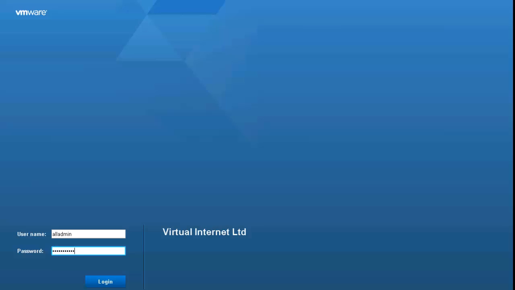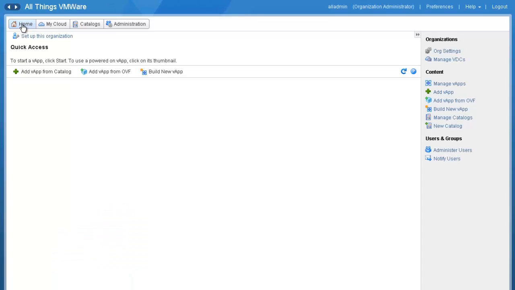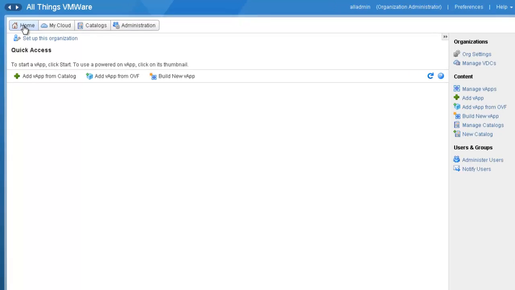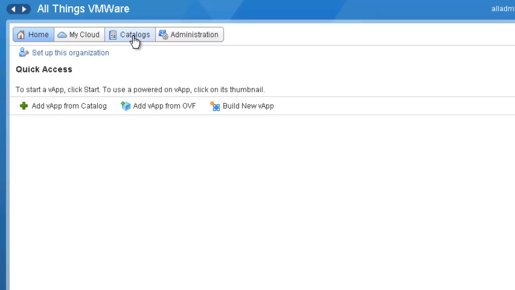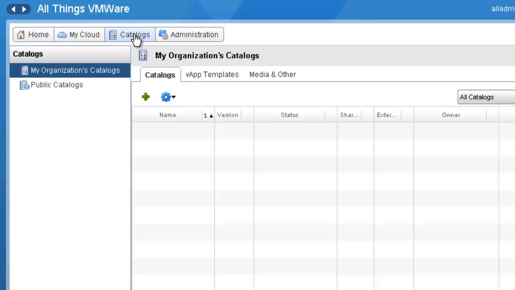Here I'm running Chrome, and this is the default login screen for the URL to my vCloud Director login. This is the default interface for vCloud Director, and the first step is to upload the ISO file for Windows 2008. In order to do that, I'm going to click over here under Catalogs. I first need to create a catalog in order for vCloud to allow me to upload an ISO file.